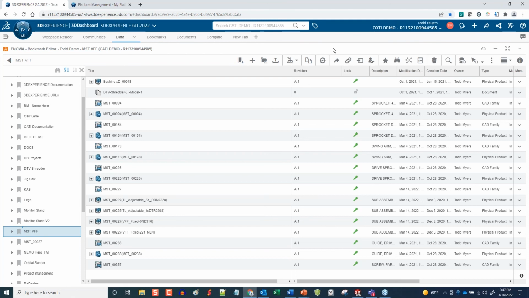You can kind of replicate a Windows Explorer kind of structure, even though all that we're doing is organizing links to data. And the data actually isn't living in here. But you can do a lot of great stuff with the bookmark editor.